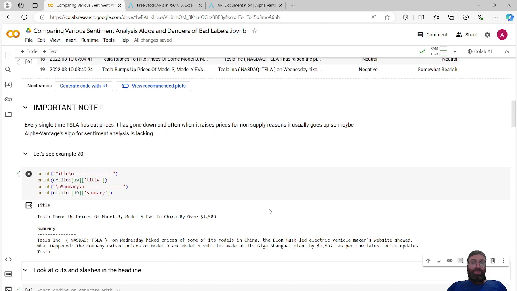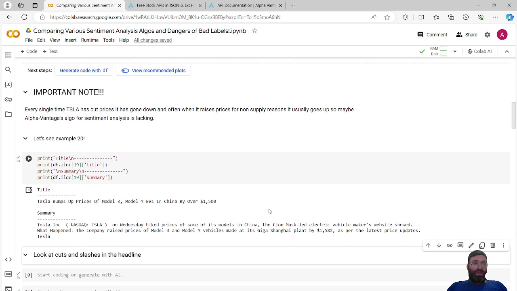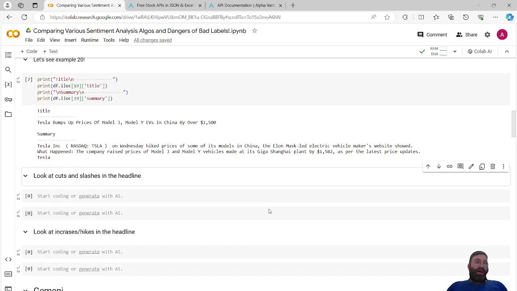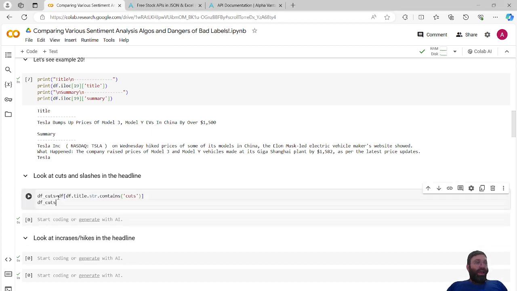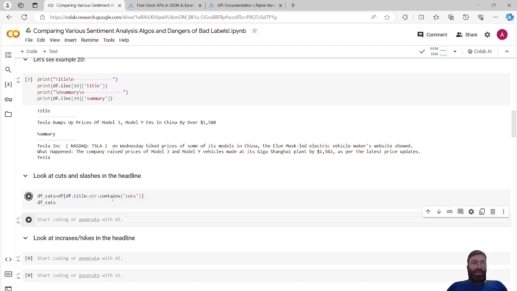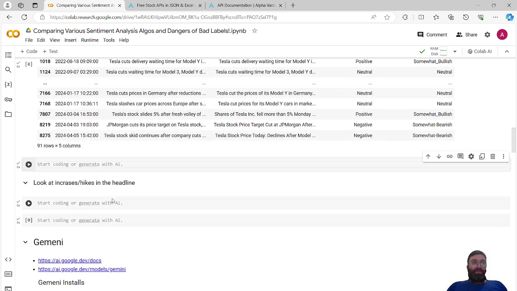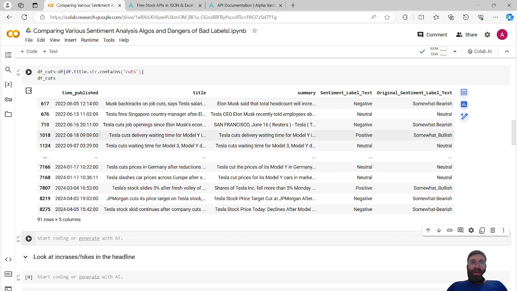So you would expect that to be actually bullish, but it's not. So let's just look at other examples where the headline contains cuts, like price cuts, and you'd expect those ones to be bearish. But as you see, some of them are bearish, well, some of them are nothing to do with price cuts.